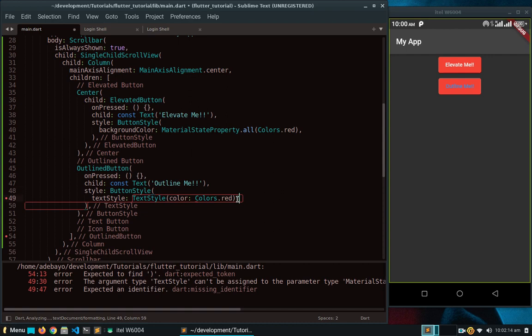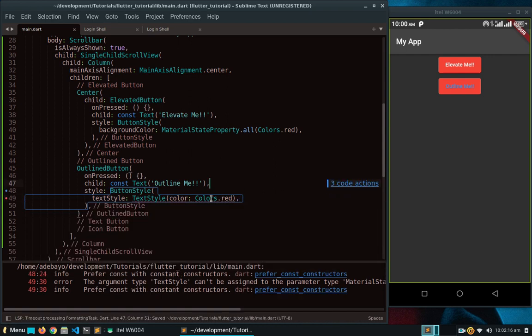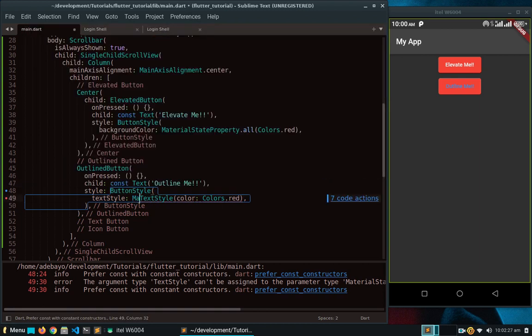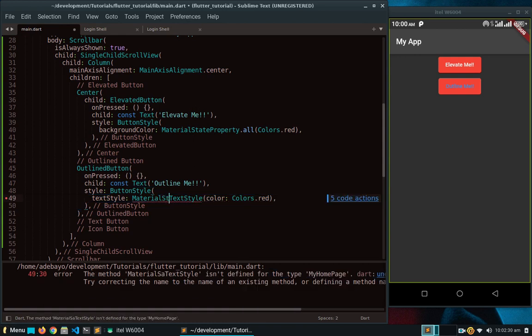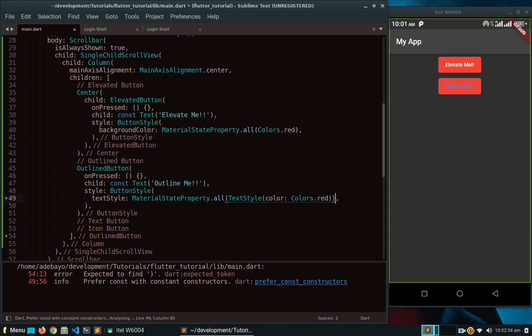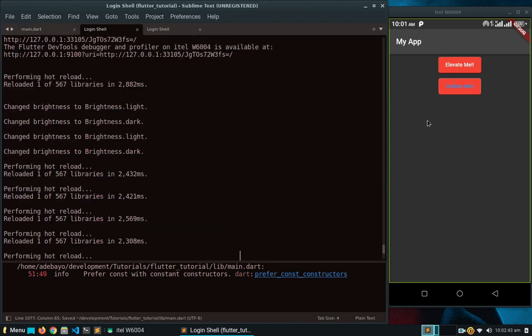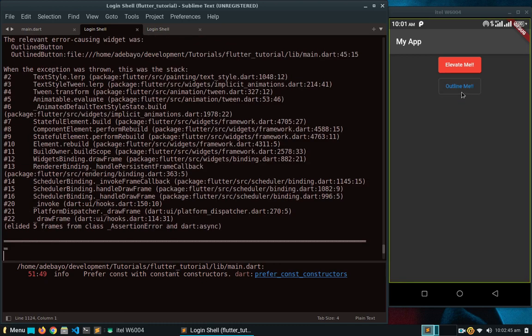So what is this? I think I have an error. Yeah, material state property. So this is a material state property. So I have to wrap this in material state property .all, and I have to save this. And if I reload, you're now going to see that this should not work.